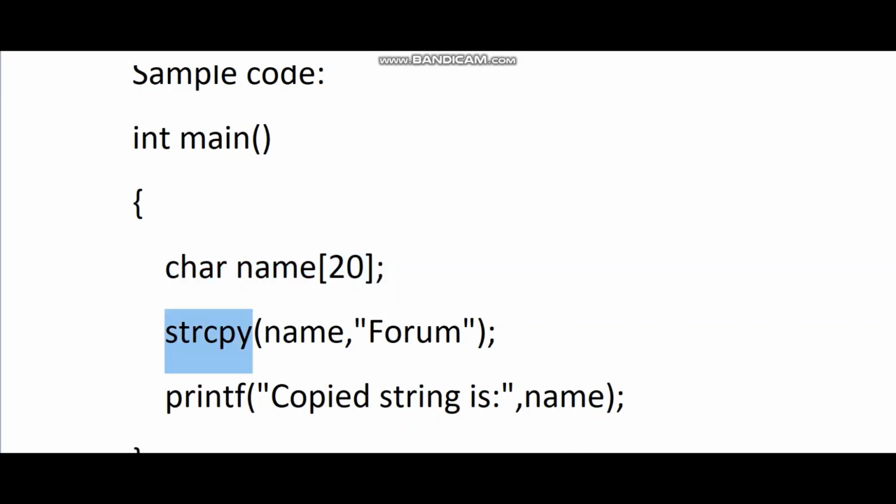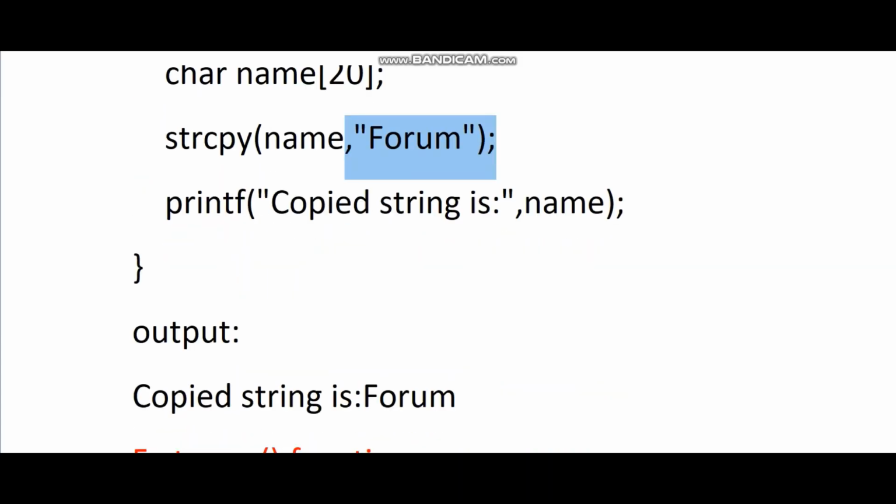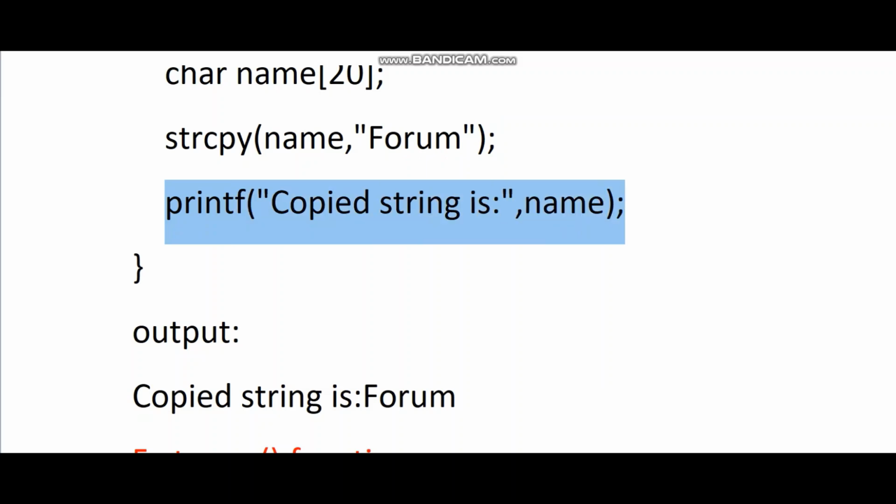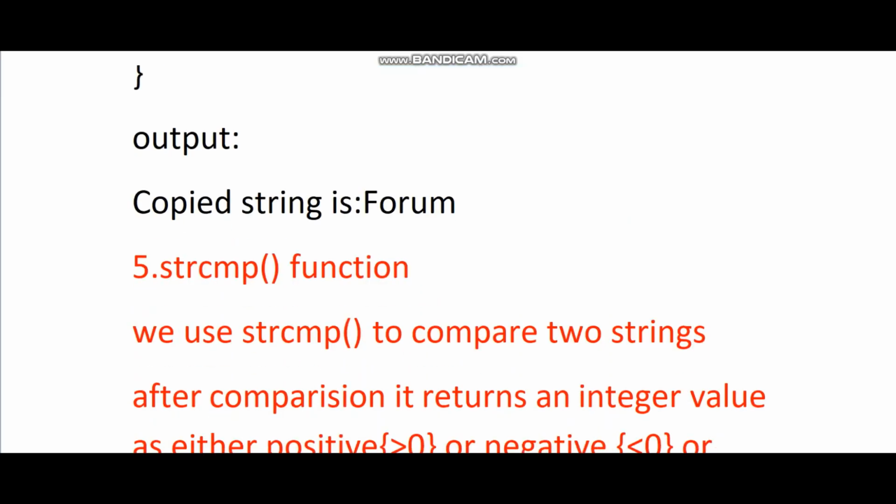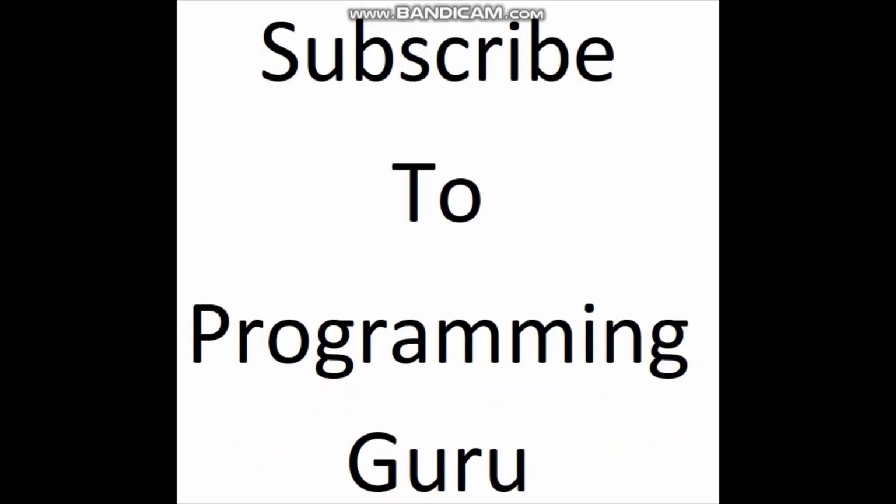Now let's see a sample code, that is int main, and after that char name[20] as a string. Then I use strcpy. Means what I want is that in this variable name, the word forum should get copied, right? So I have printed copied string is name. Let's see its output. Copied string is forum.